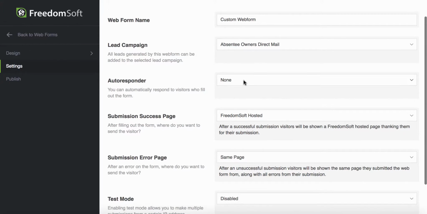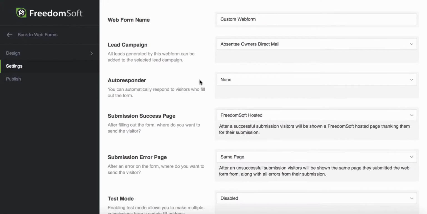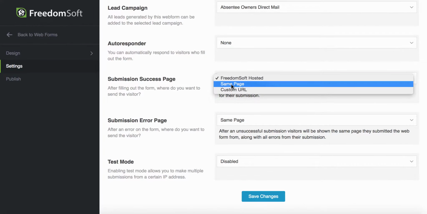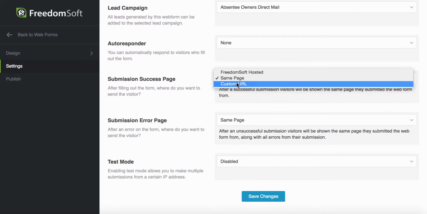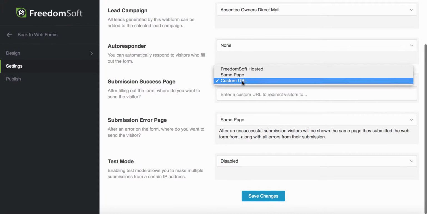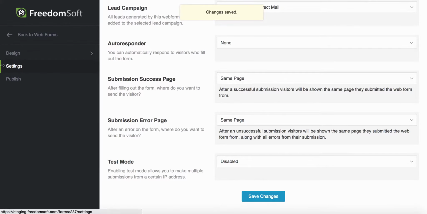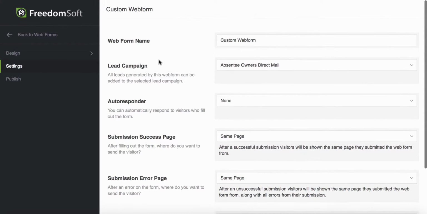You can automatically tie an autoresponder to this, and you can set when somebody fills out the form, where are they redirected? They can either stay on the same page, they can go to a custom URL, or they can just go to a FreedomSoft hosted site. We'll just leave them on the same page. Submission error, test mode disabled, save the changes. Now you've updated the settings of your form, and you've tied all of the forms directly to your lead campaign.